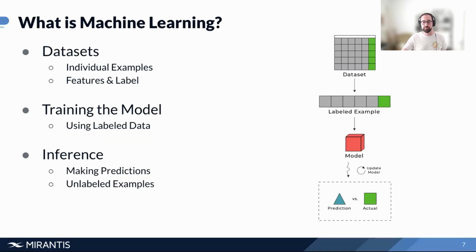Then we get to three more words, like data sets. A data set is essentially a collection of individual examples. Each example contains features, which are characteristics or attributes. An example for this can be, if you sell a house, a feature could be the number of bedrooms or location or square footage, while the label would be the actual price of the house.